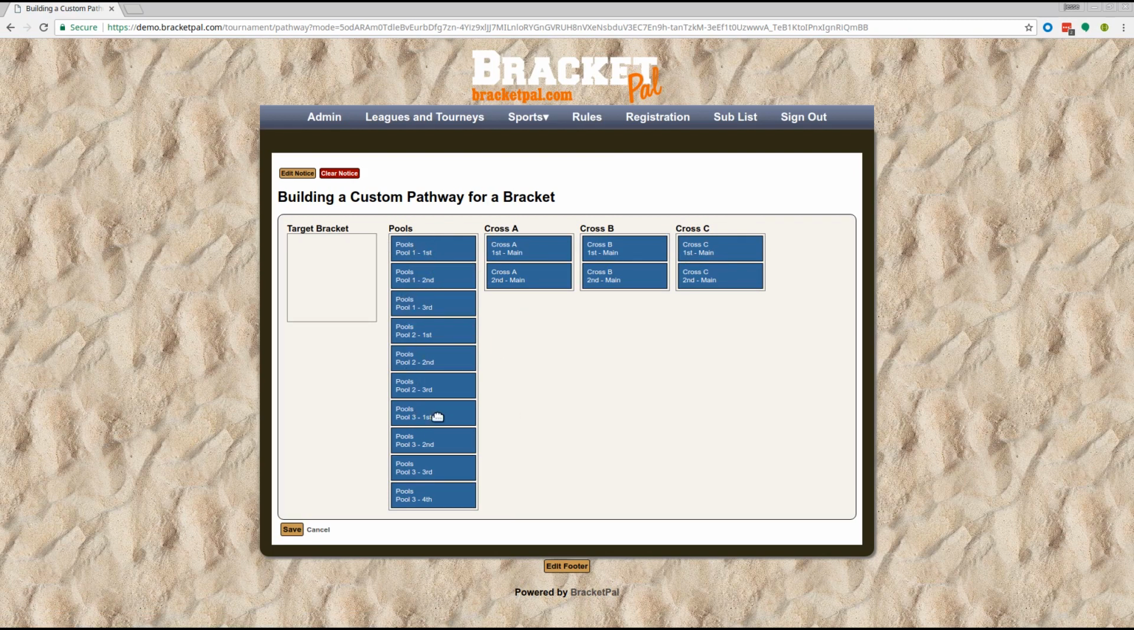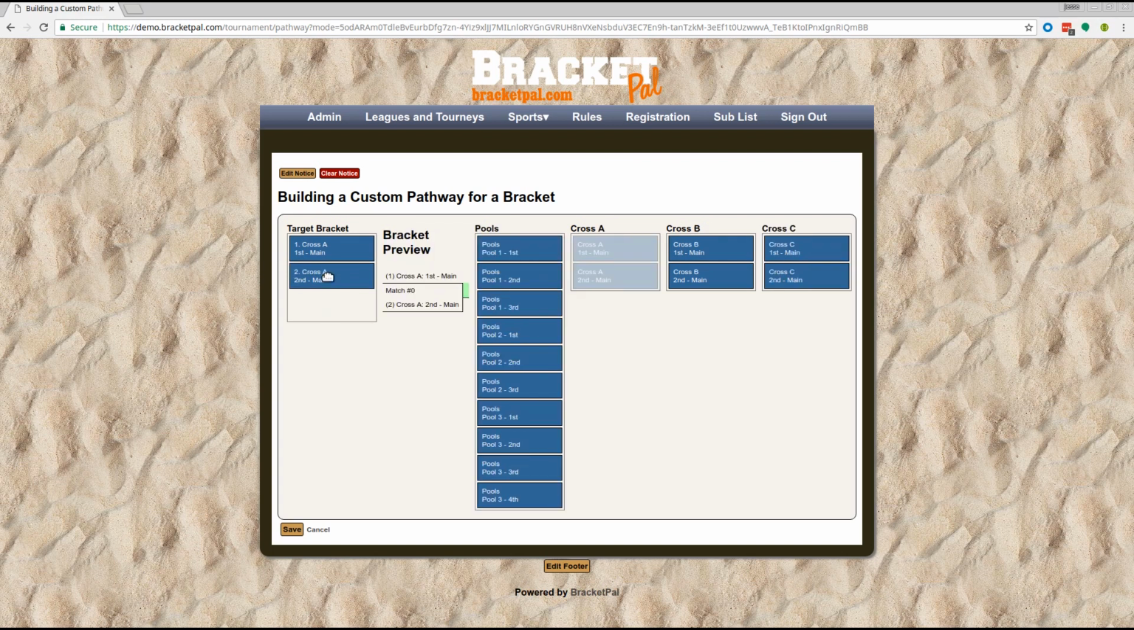We're only taking from pool 3. So we're going to take the first place team from pool A, from our cross A, which was our first place teams. That's going to be first seed. Second seed is going to be our second place team from cross A. You notice it starts building out the bracket like it did before.